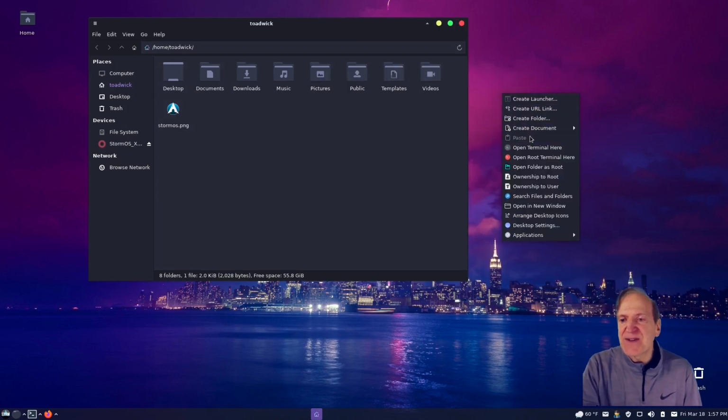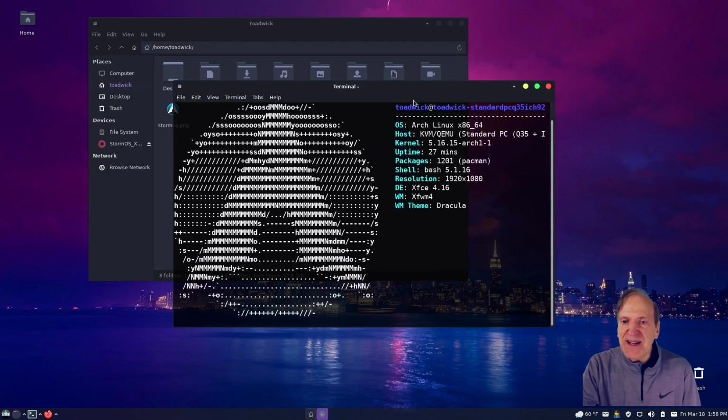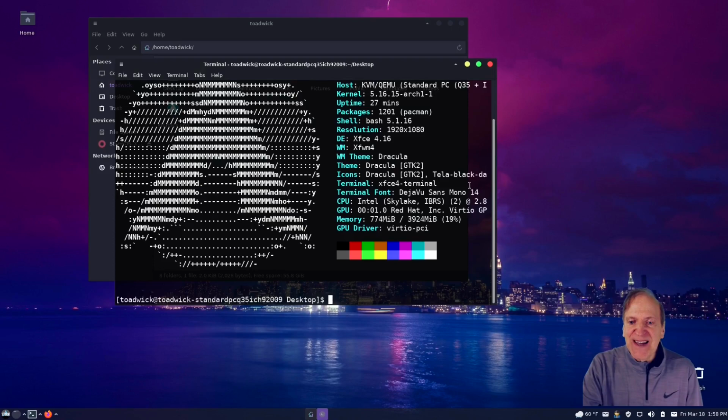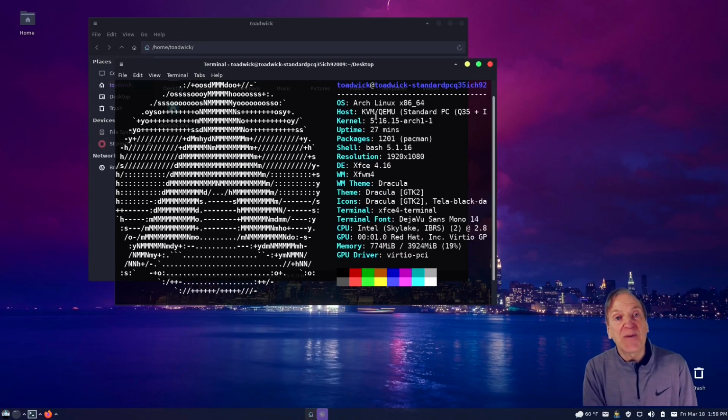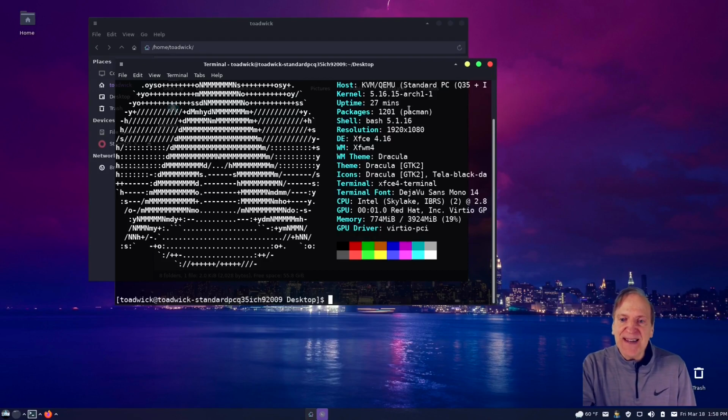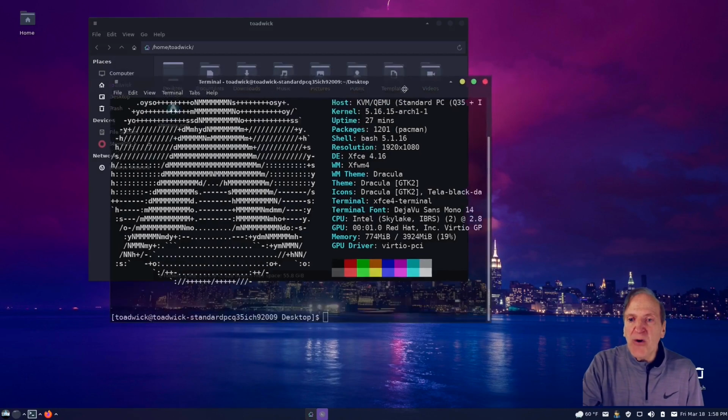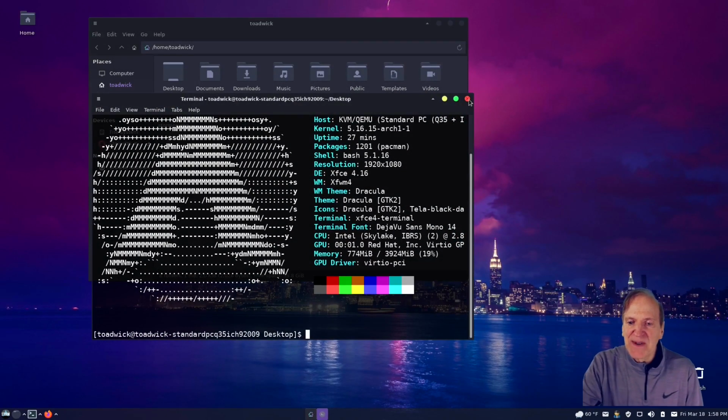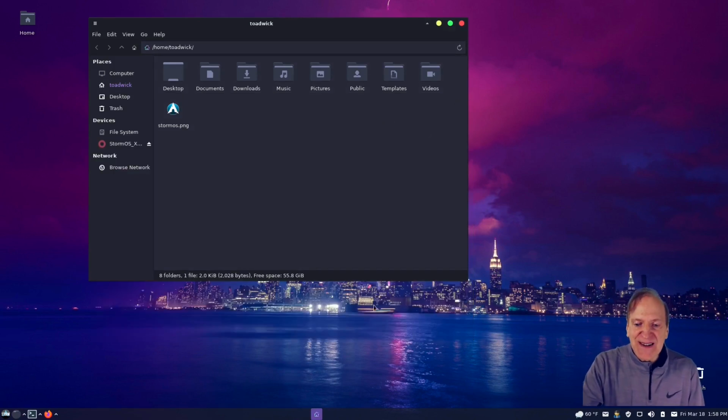Then here you got all these settings on the right-click menu for creating a launcher, a folder, a document. Open your terminal right from here so you get quick access to it. Beautiful NeoFetch there too. Let's take a look at the NeoFetch. I kind of skipped over it before. Running the latest kernel, 5.16.15, 1201 packages, using Bash 5.1.16, XFWM4 for our window manager here, using the Dracula theme all the way across, and only around 774 megs of used memory at this time out of the 4 gigs that I have assigned to this.